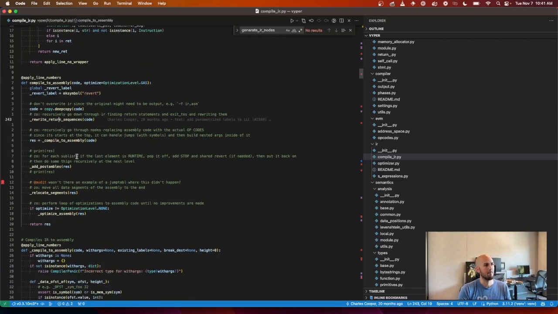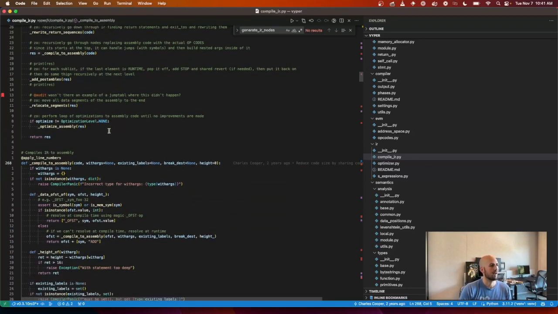And then this is the main chunk here, compile to assembly. Again, it's the same structure where it's a recursive call, where each call goes into the nested things and calls it again and works its way up. So let me dive into that quickly.